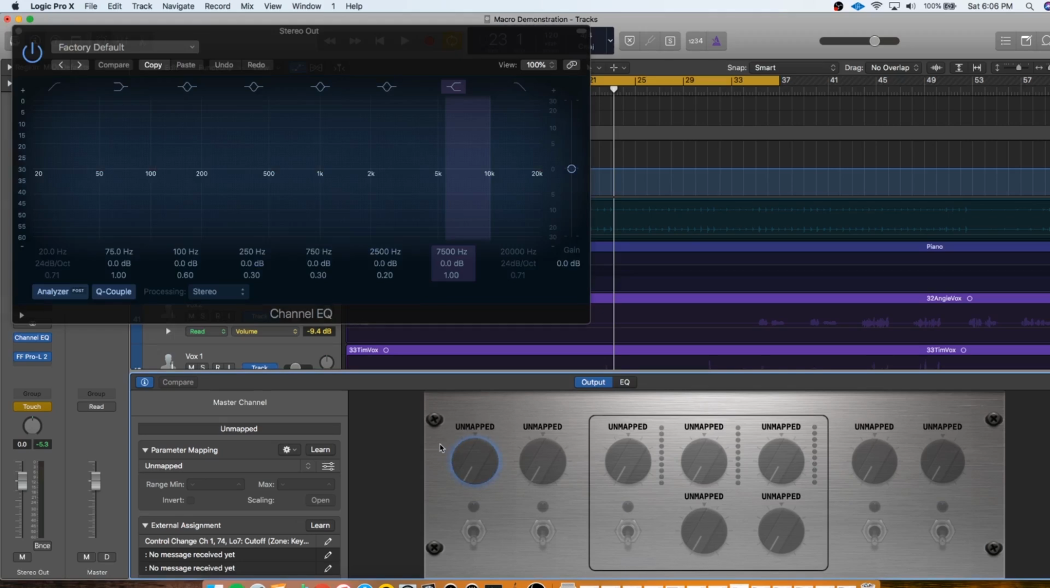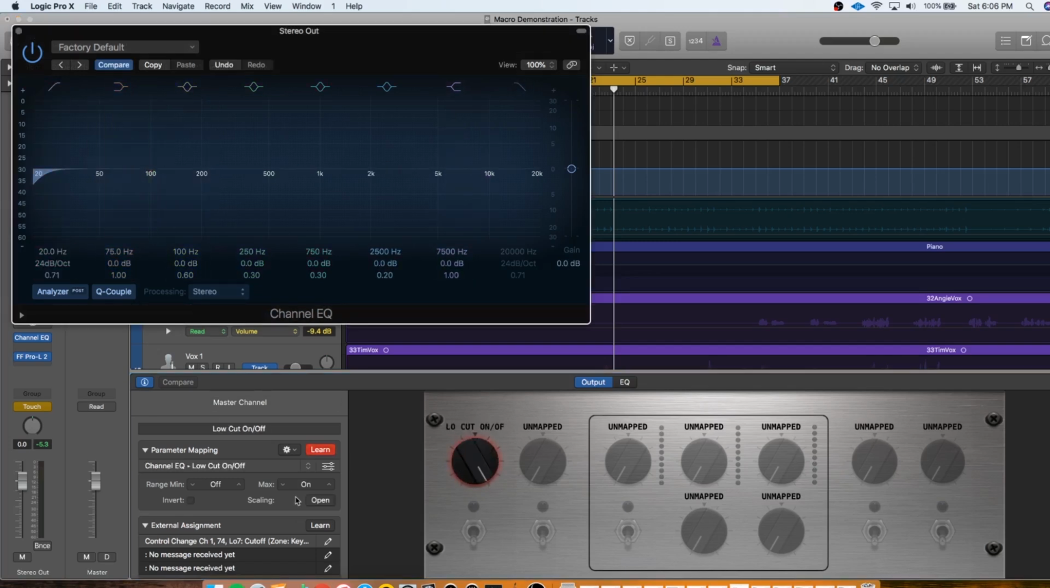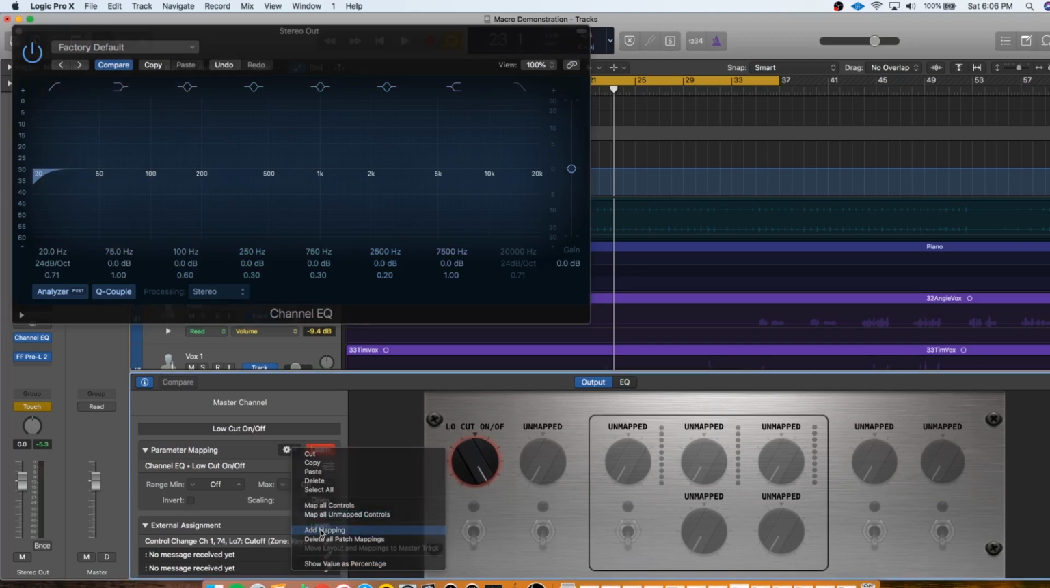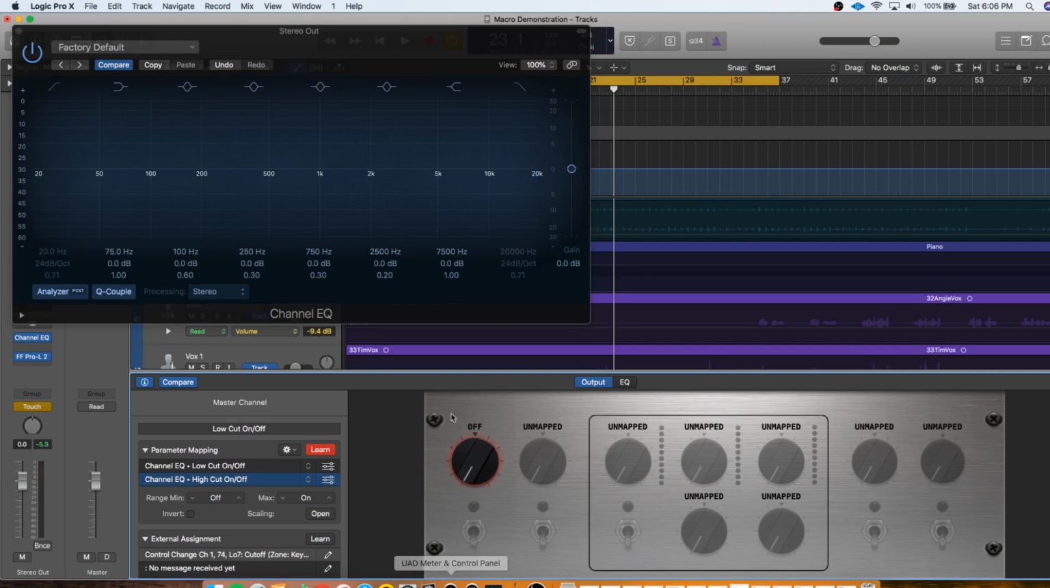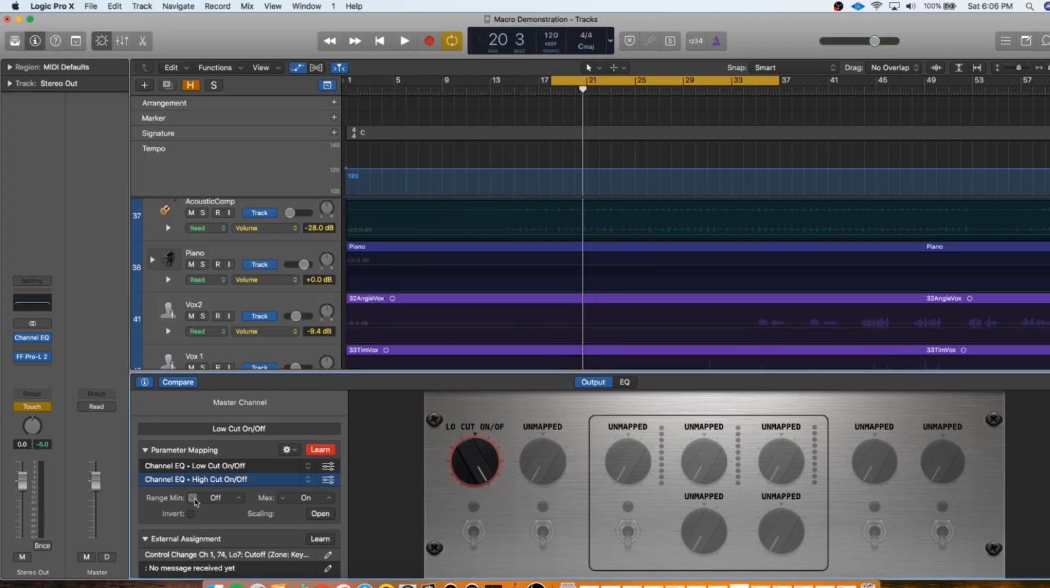So with this first macro, we're gonna turn on both the low cut and the high cut filter. So I'll hit learn, and I've assigned that one. I'll add another mapping, select it, hit learn on that, and there we go. So when I start playing the song, right now both filters are off, and now they're on. Super simple. That took all of a couple seconds to automate both of those to turn on.